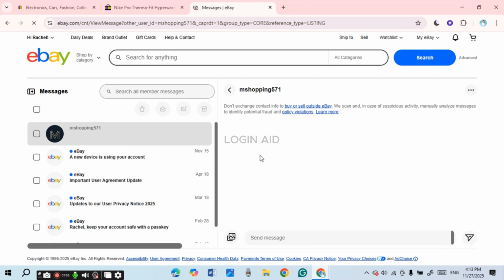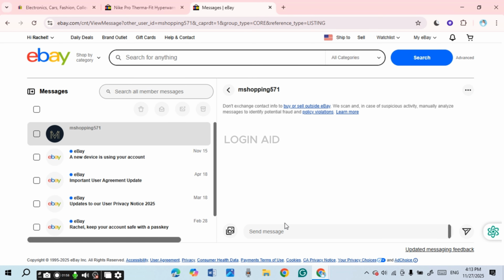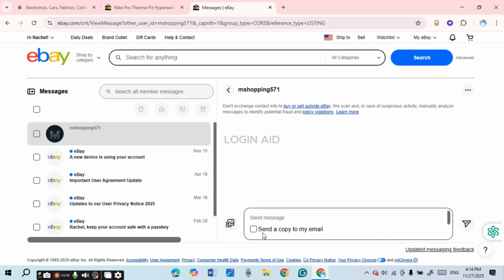Now you can see over here, you'll be led to the messages interface. Now you'll be able to send a message to this particular seller. Click on the message bar that you can see right over here on your screen. Now type in your message. You can also attach photos if you want. If you want to send a copy to your email, check this box that you can see on the screen. After you enter the message, click on the send icon that you can see on the screen, or you can simply press enter.